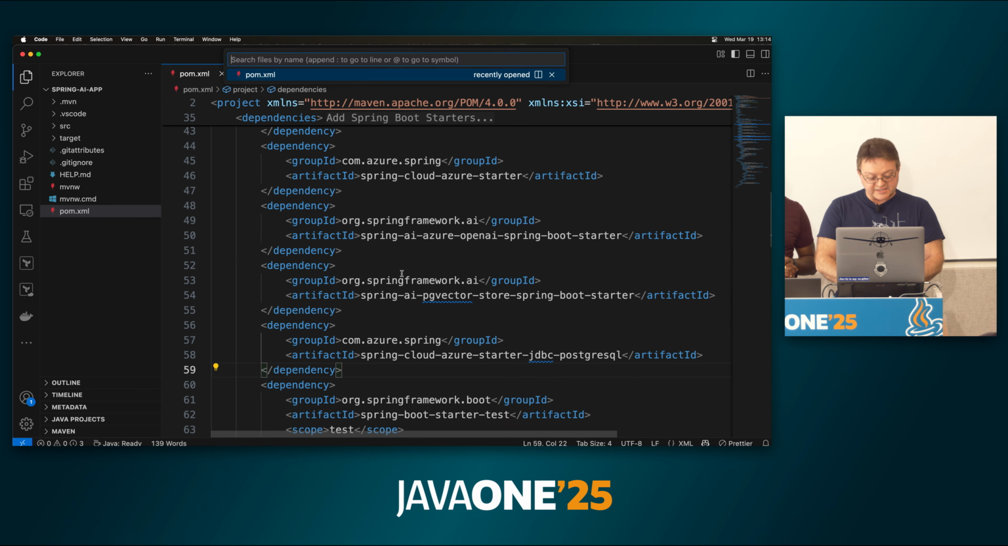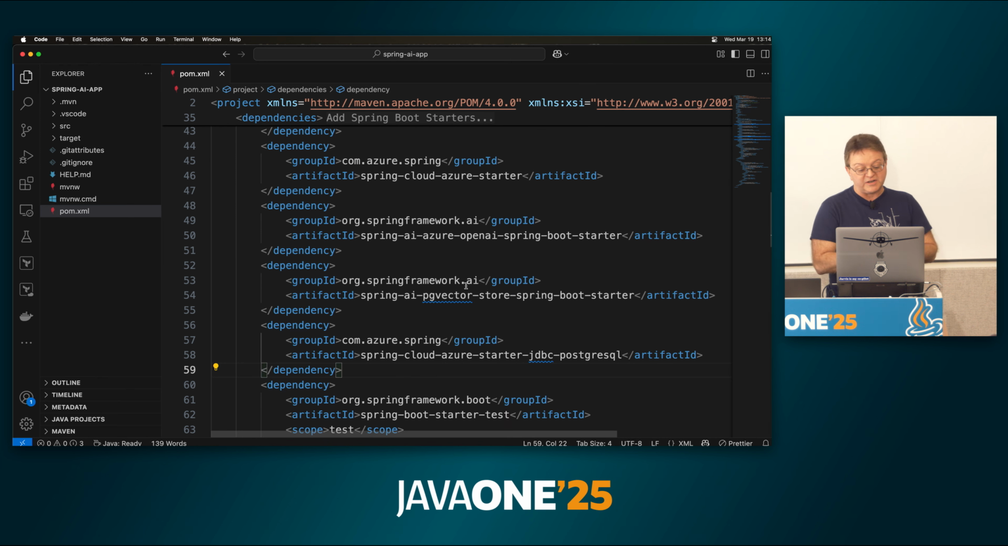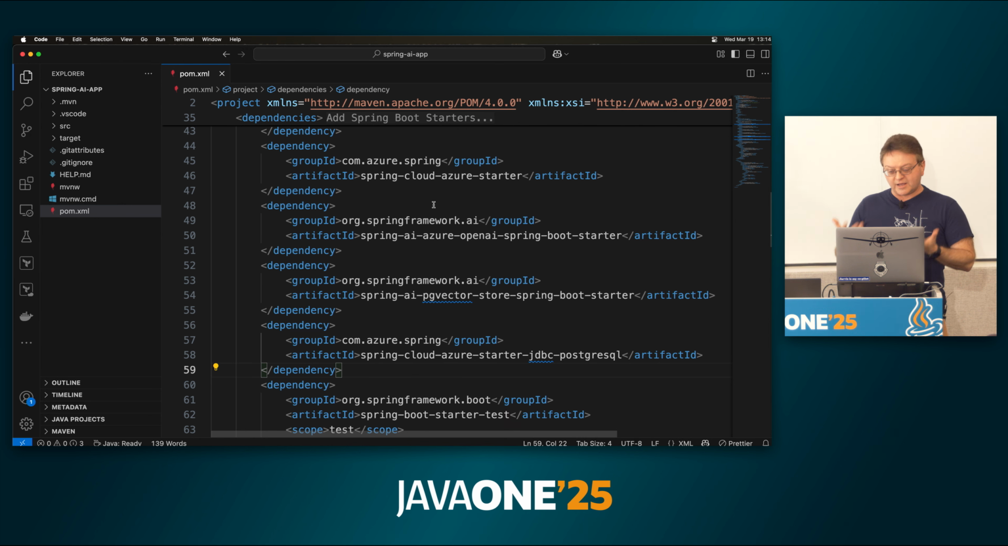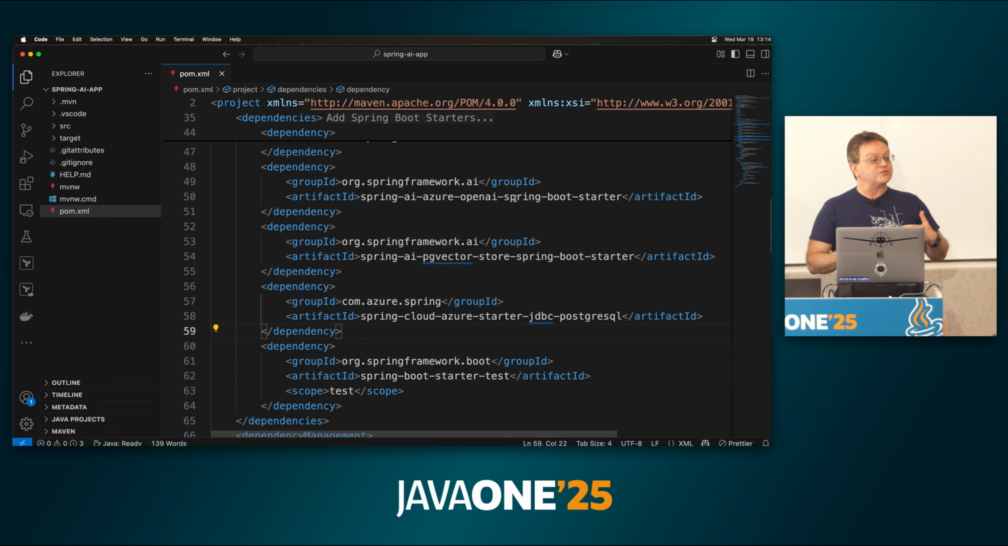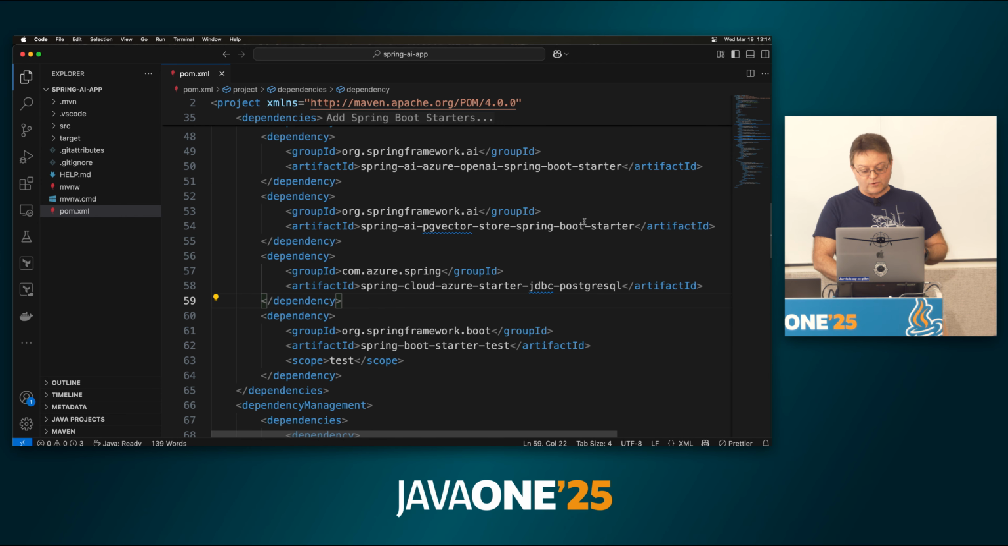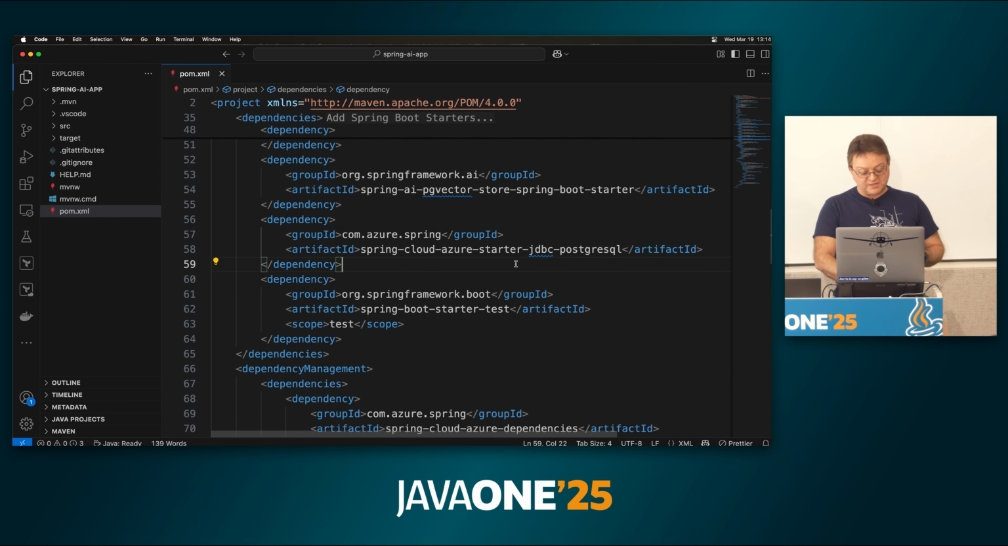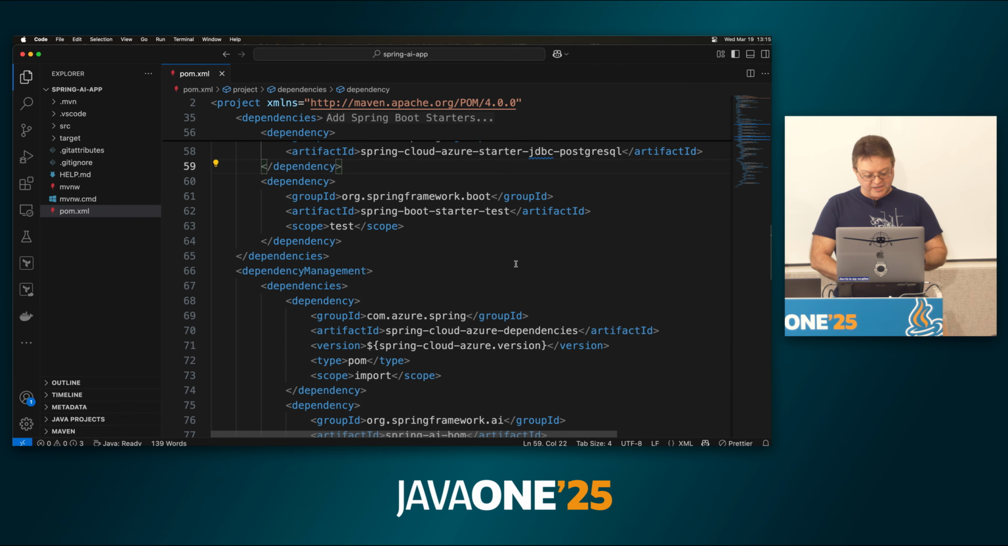Wonderful. Before I go too much further, let me explain kind of what these dependencies are. We have a Spring Cloud Azure starter, which gets us the goodies for Spring Cloud Azure, integration with things like our service registry and our config server. Then we have an Azure OpenAI Spring Boot Starter, which allows us to integrate easily with OpenAI models and the API running on Azure. PGVector gives us our vector store capabilities in Postgres. And then, of course, we have our JDBC starter for Postgres. And that's all the key bits, anyway.